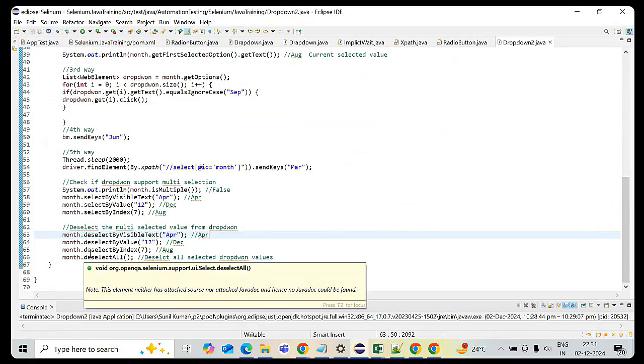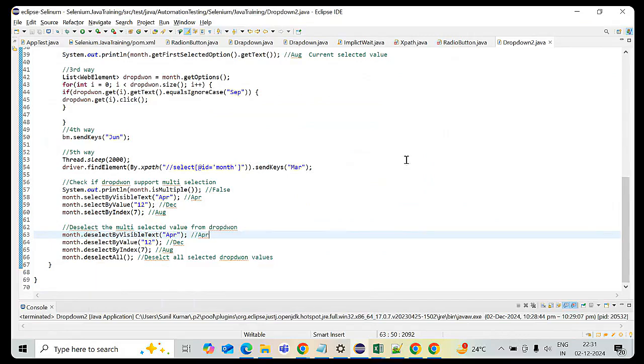Okay, guys, perfect. Please practice this one. I'll stop here for the day, guys. It is very easy how to handle the drop down. Please capture this one and exercise with multiple examples.